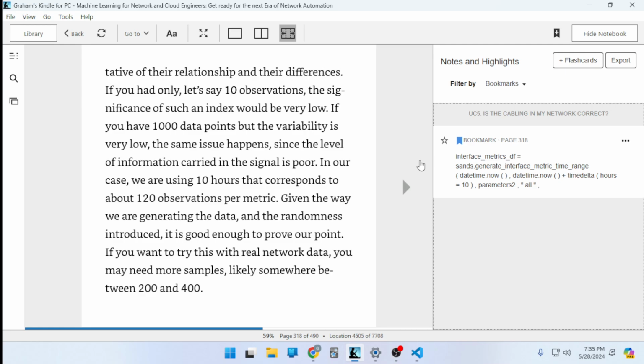In our case, we are using 10 hours that corresponds to about 120 observations per metric. Given the way we are generating the data and the randomness introduced, it is good enough to prove our point. If you wanted to try this with real network data, you may need more samples, likely somewhere between 200 and 400.